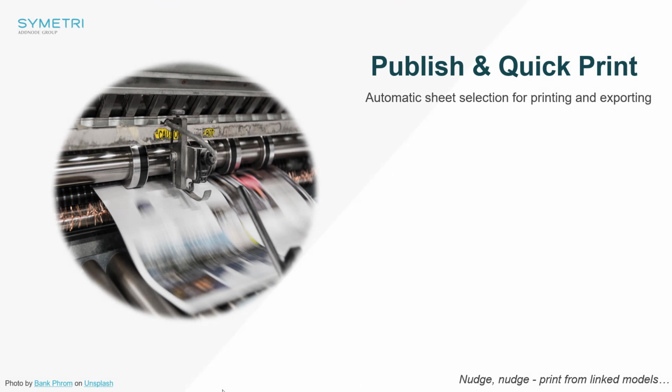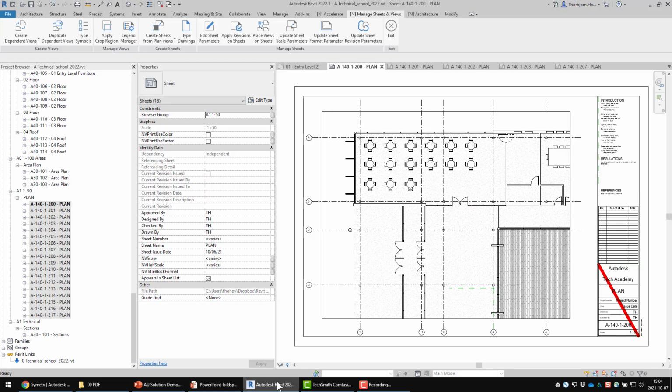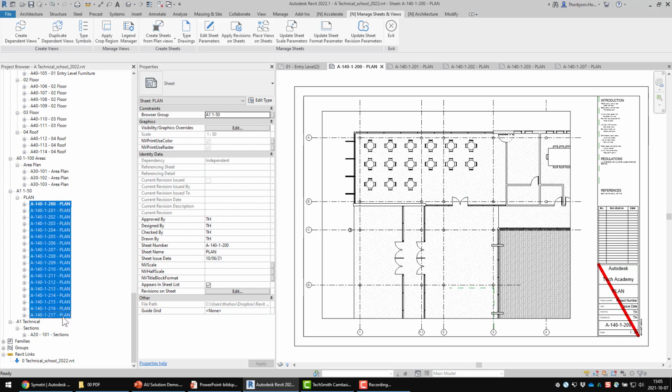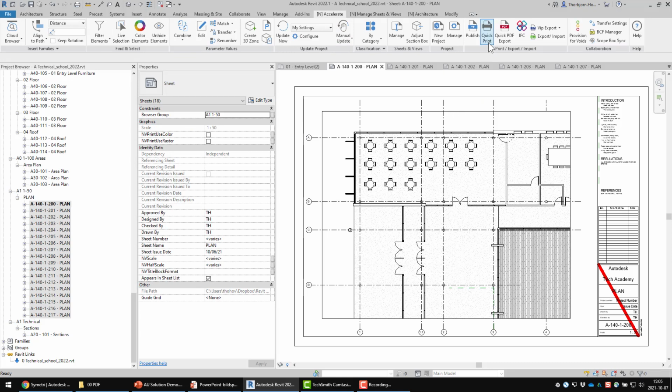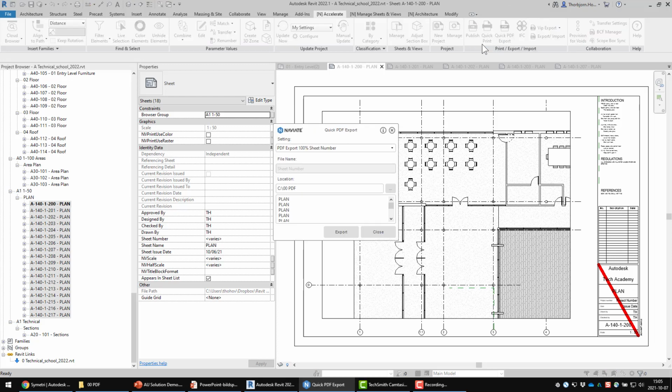So I have my sheets, I need to print them. It's very, very simple. If you want to print things, just simply select them in the project browser, go to Accelerate, and you have here quick print, which will print to a normal printer like paper or Bluebeam. And we also have the quick PDF export, which will actually export the thing selected in this folder with this Revit 22 setting, and just go export.